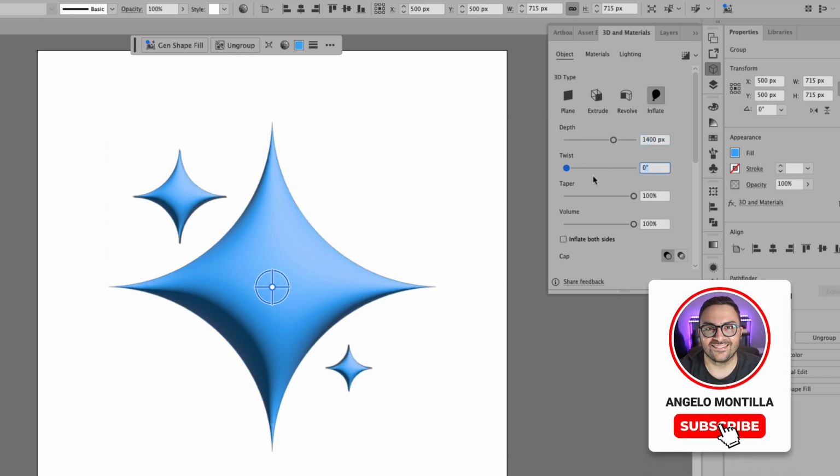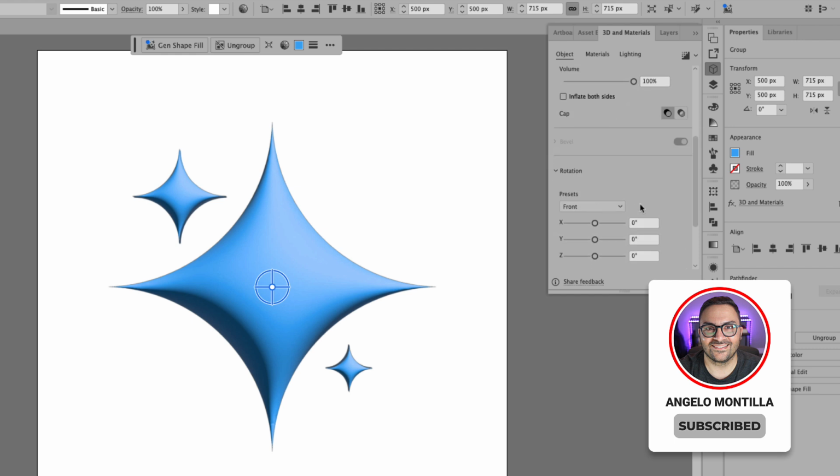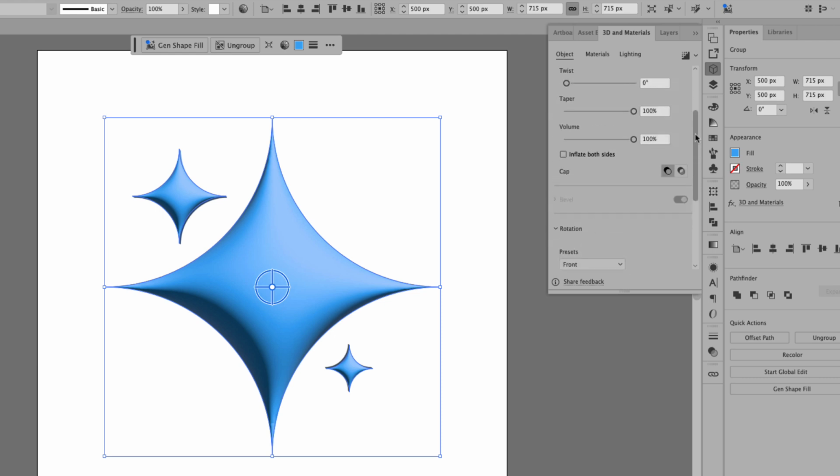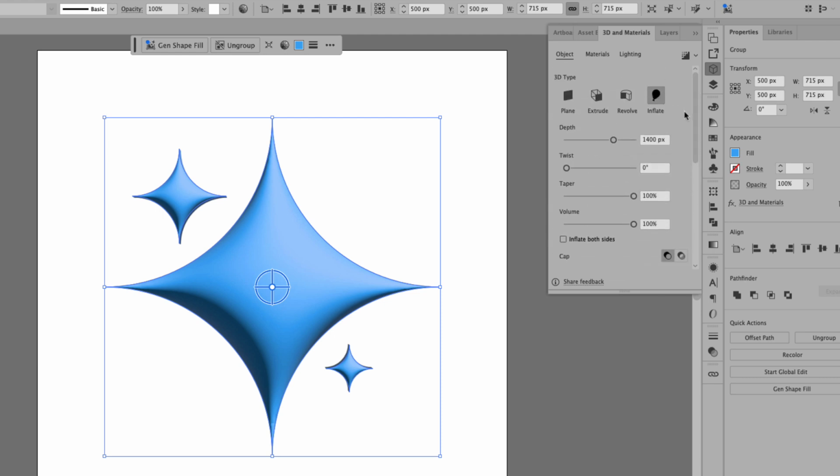I'm not going to set a twist or a taper. I'm going to leave all that on the default settings. There are some settings here for rotation, which we'll leave at zero all the way around. Next, we're going to focus on the lighting. So I'm happy with the inflate effect here and the depth set to 1400.